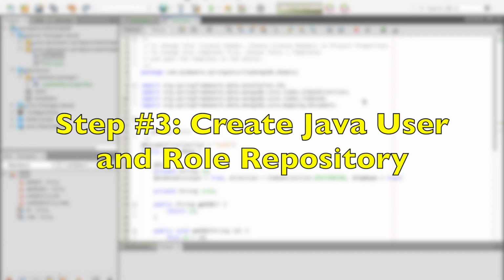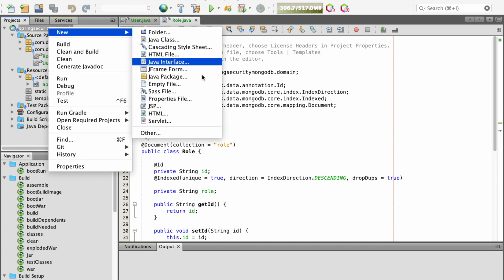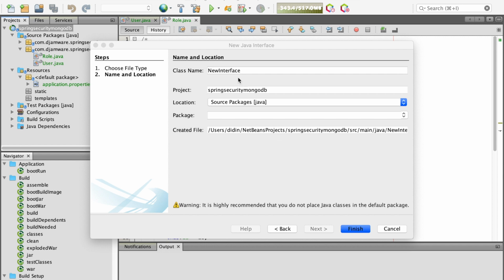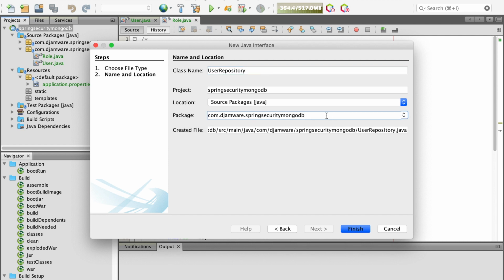Step number 3. Create Java user and role repository. Now we have to create a repository interface for user and role domains or models. On the NetBeans, right-click project name, then click New, then click Java Interface. Enter the class name UserRepository and the package name com.jamware.springsecuritymongodb.repositories. Then click the Finish button.